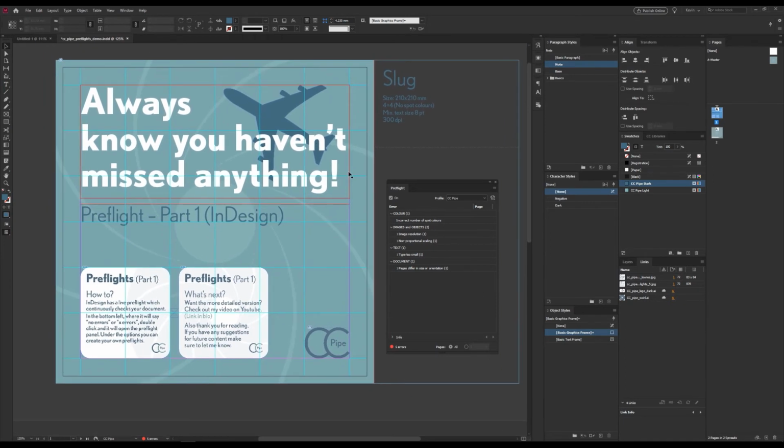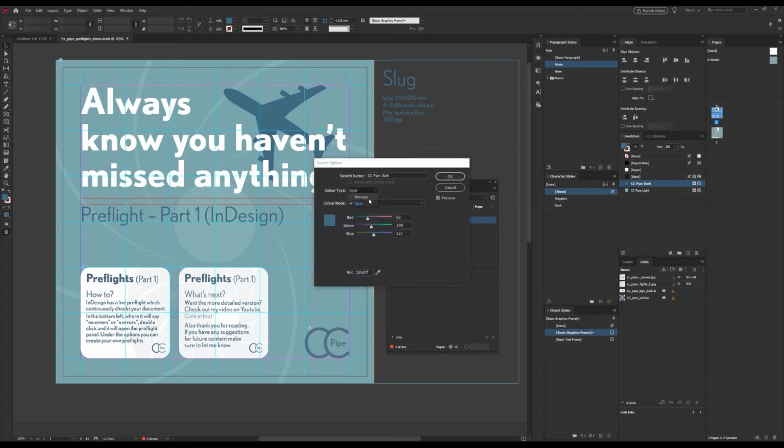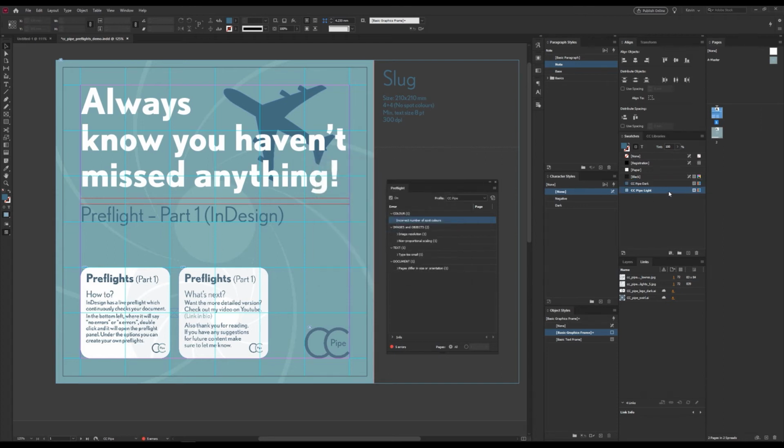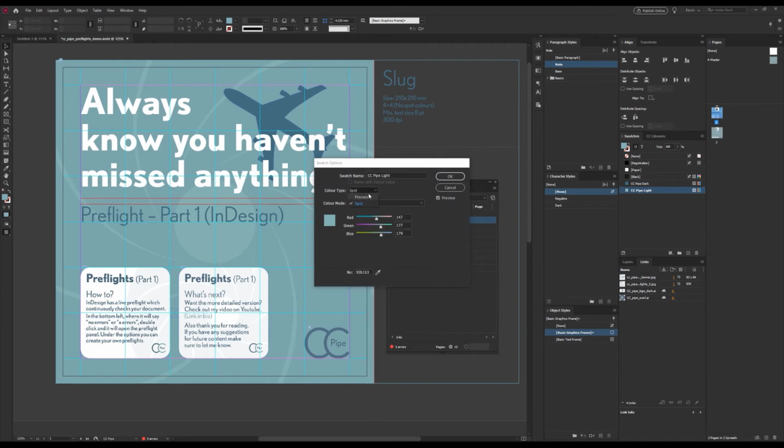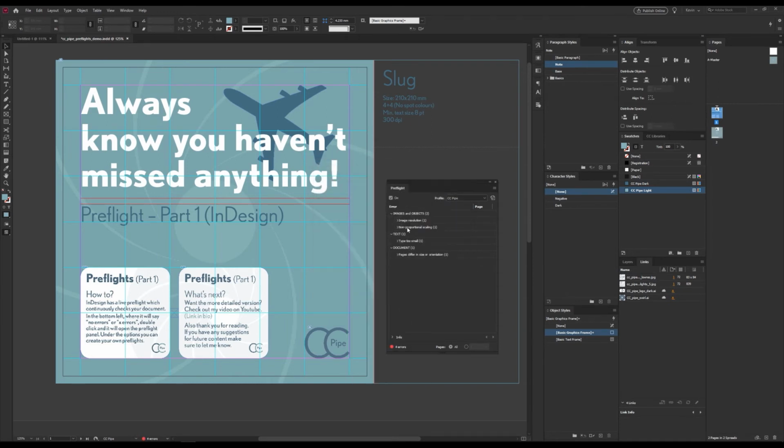Okay, next. Let's see, it says that we have an incorrect amount of spot colors. Well, I have used spot and not process colors for this document, and I have set it up to allow zero spot colors. Well, we can fix that by double-clicking the swatch and just switching it over to process, something like this.